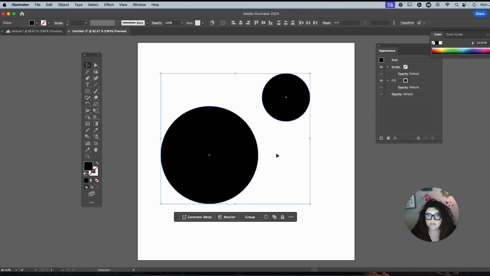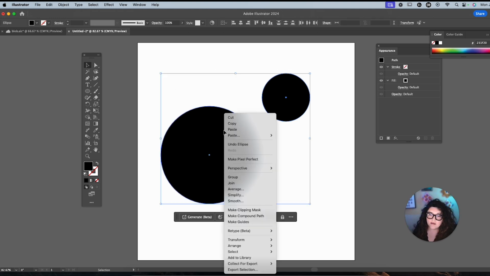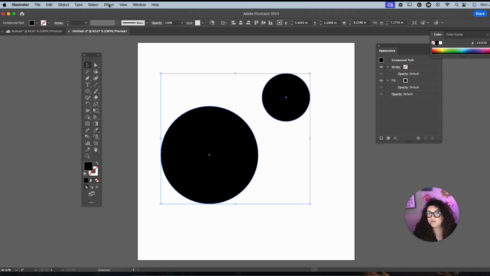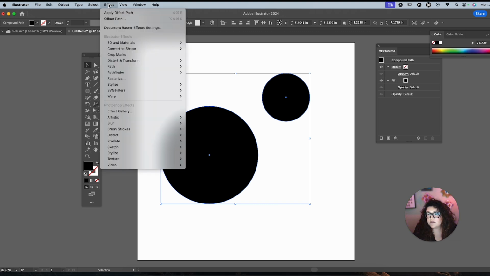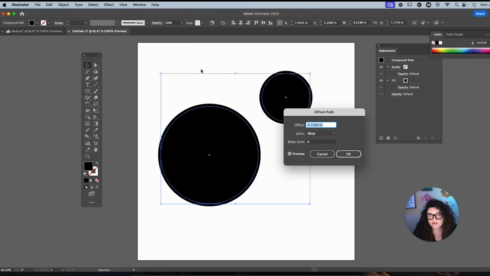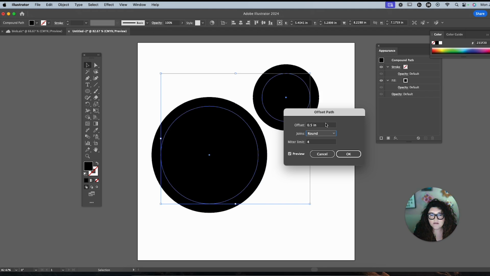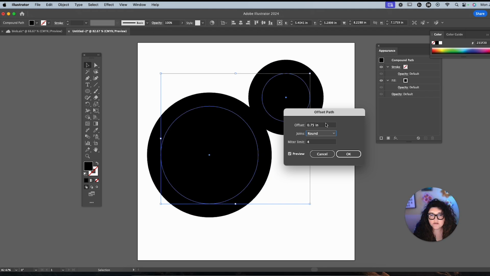You're gonna select both of them, right click, make compound path. And then you're gonna go to effects, up here on top, click on path, offset path. Make sure the joins are round. And then you're gonna up the offset till they touch. It's pretty much like what I did. And then you're gonna hit OK.